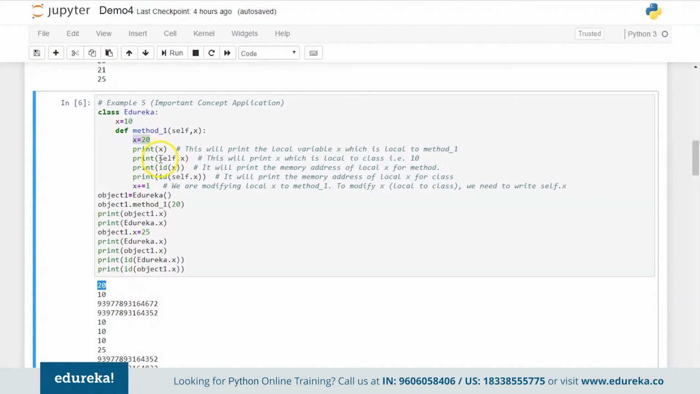Now when I say self.x, it means that I'm not trying to access the local variable. I'm trying to access the variable of the class here. So this variable is 10. That is the reason why I'm able to get the value 10. Now these two values are totally different, so definitely the memory address will be totally different for them. So this is how, when I execute method 1 with the argument 20, these 4 lines of output will be generated.